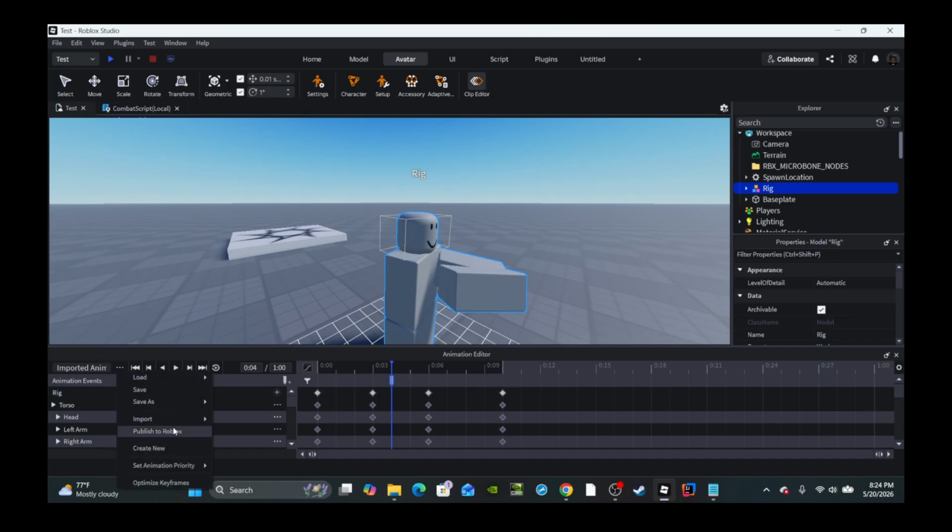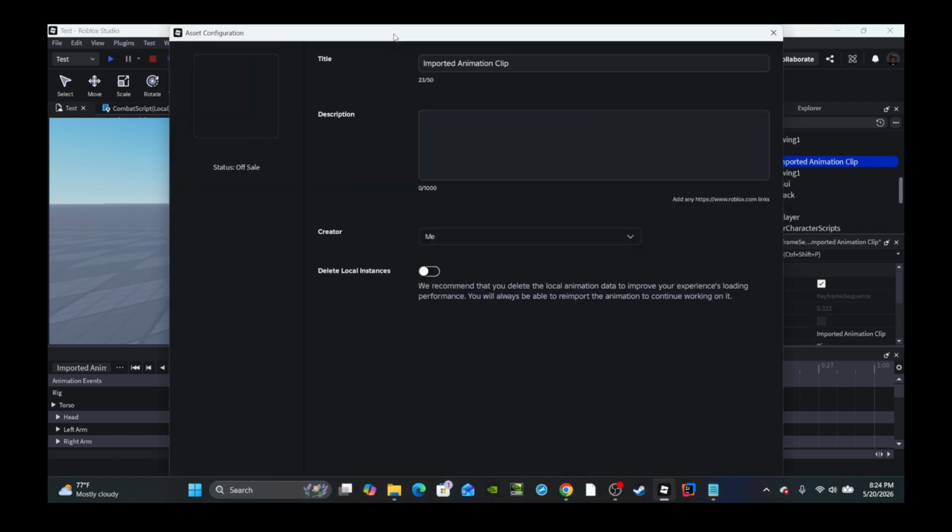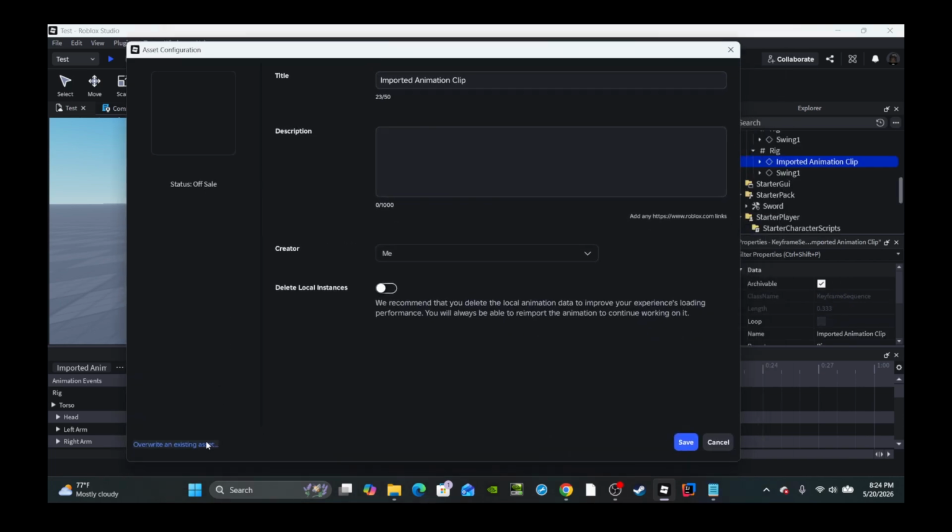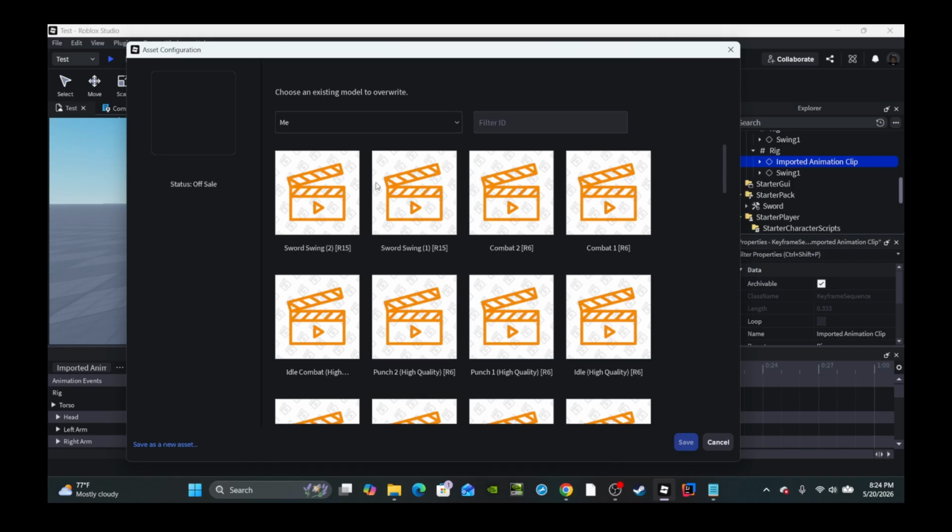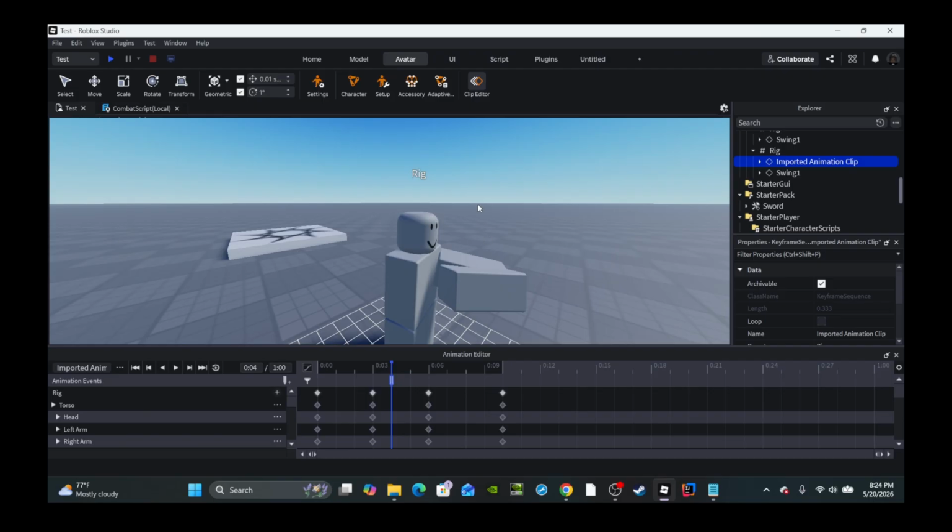So what you're gonna do is click publish to Roblox, minimize this, and then you're just going to overwrite an existing asset, and then just choose whatever animation it is. So just remember which one you're editing, right? And then once you override it, you're good to go. It won't change your animation ID. You'll be good to go, right?